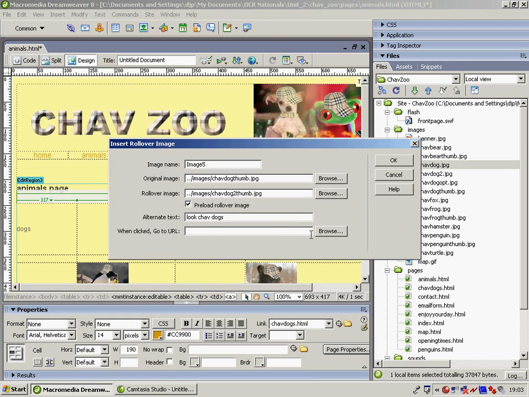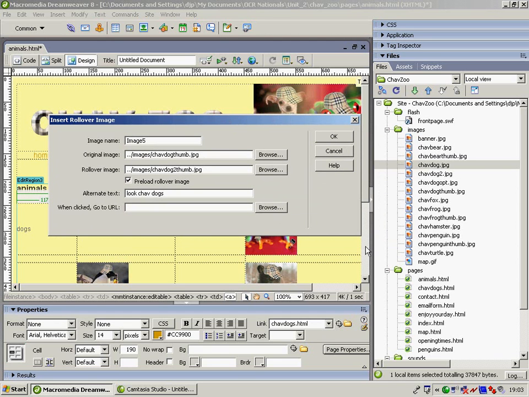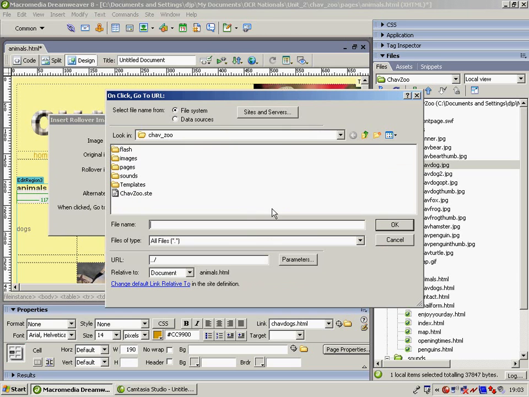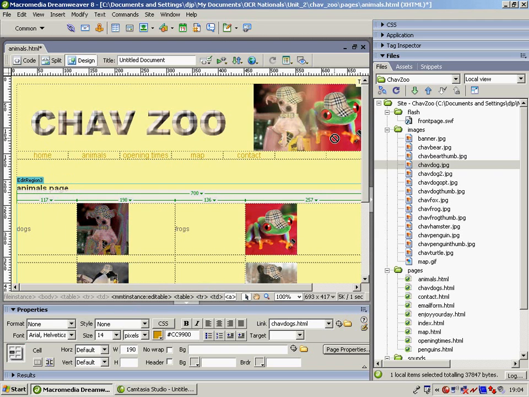It says when clicked, go to URL. Unfortunately we can't use our target thing here, so I'm going to have to browse, and we'll link this one to our pages, and of course it's chav dogs. So we'll press OK, and it'll take a moment again, but that's dropped in there, and we can see that the link there links to chav dogs.